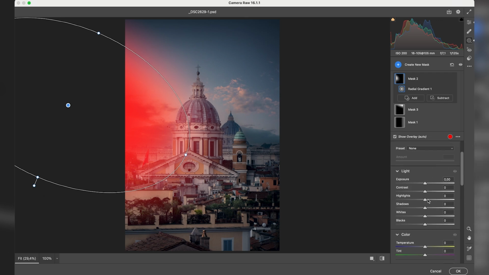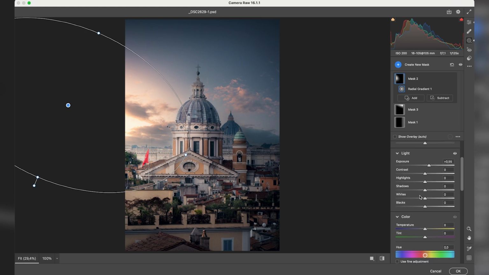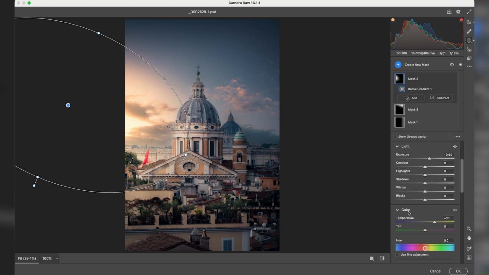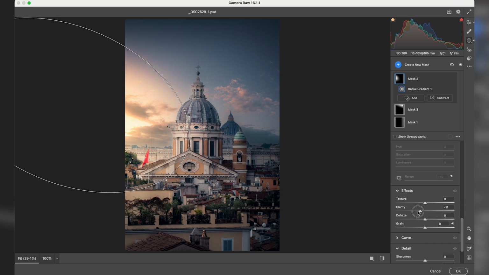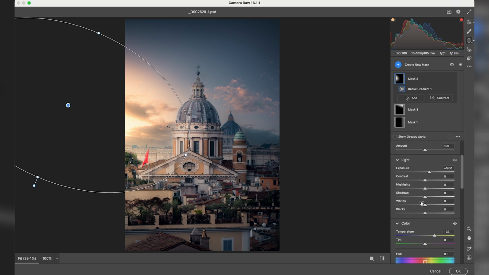So let's start to do some adjustment. I will add some more light like this. And because this is the sun, I want to add a bit of yellow. So it's mimicking the sunlight. Okay, and now because sometimes when you look at the sun and the light, it looks very soft, I want to get some clarity down so we have the softness in the light. Okay, very good. Let's see what else we can do.